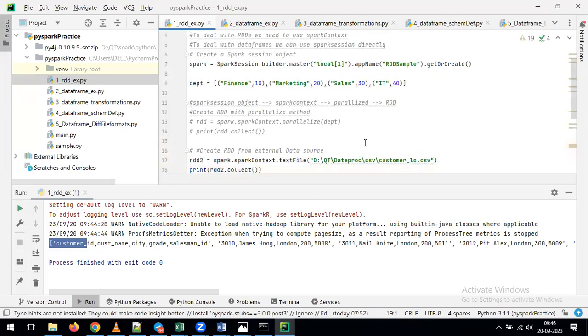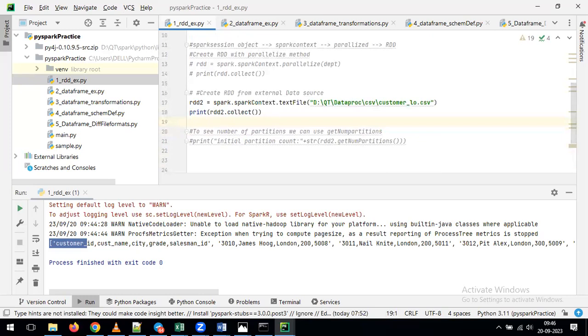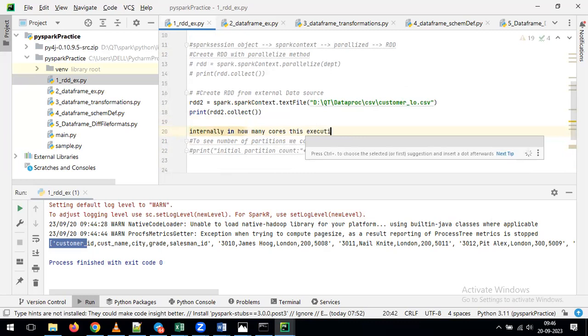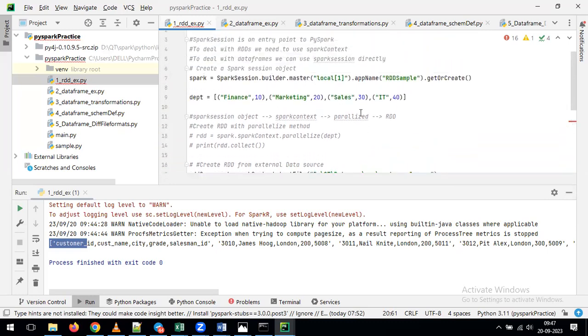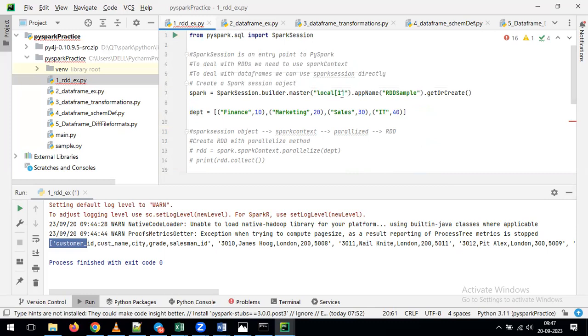As part of this operation, reading the data, internally, in how many cores will this execution happen? Any guesses? As part of this program, internally, in how many cores is the program execution going to happen? How can we understand this information? In the master parameter. You see here I have given master as local of one. Local of one means your program execution is happening on top of a single core.